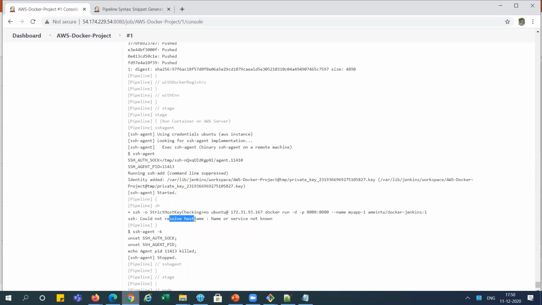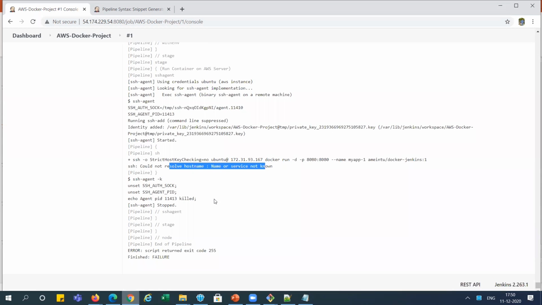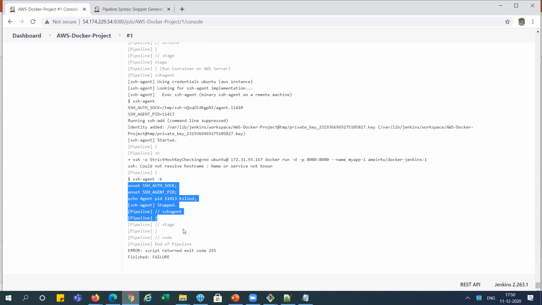Could not resolve host name, something name or service not known, let me check. And it has failed, right? You can see the last step has failed. I can see we have just one space here, right? When we are putting that name, one space is there. So due to this, it just failed.